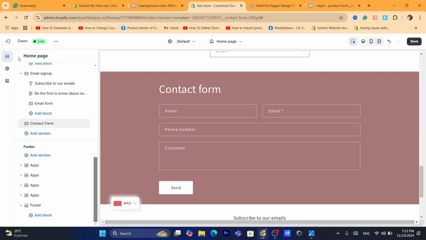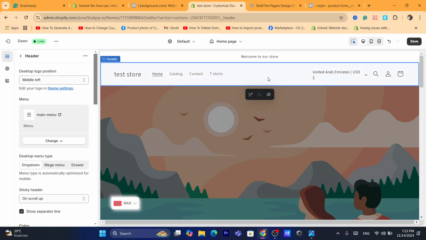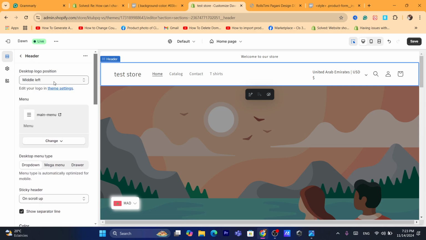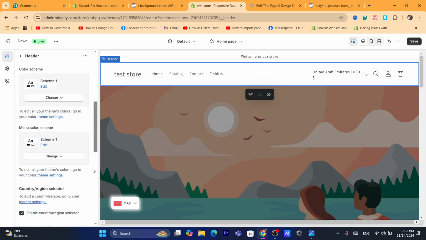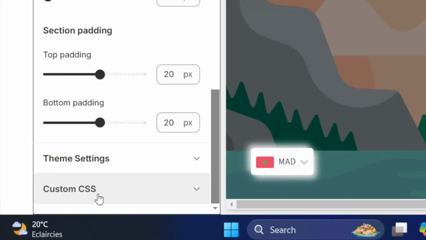For example, I'm going to scroll up and click on this section. It seems like it's not allowing me to change this. As you can see, with the header, I am not able to change the background color because there is no option here. So if there is no option here, you just need to scroll down at the very bottom, and you can see here, guys, this custom CSS.